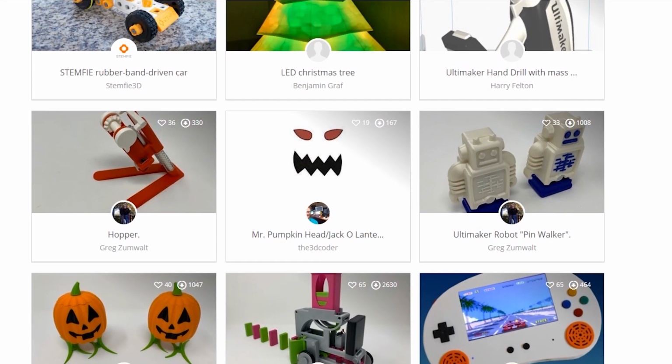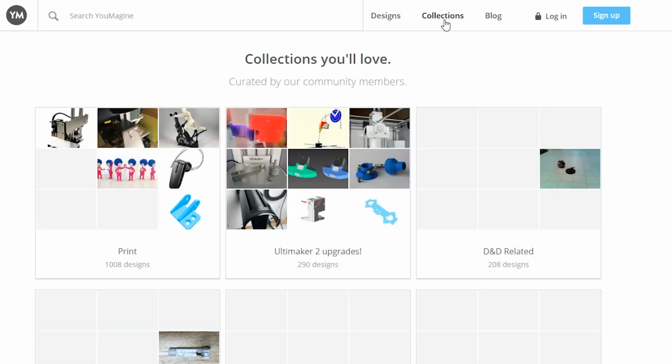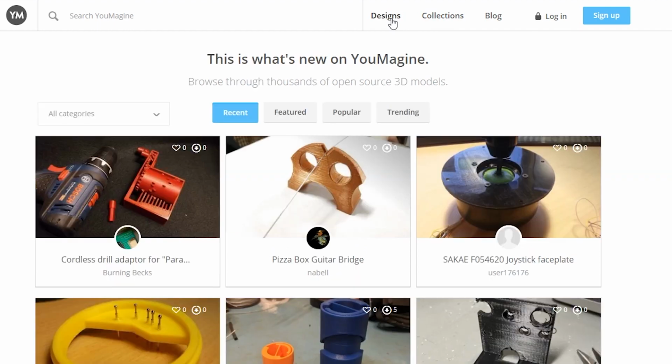But over on YouImagine, it's a little bit more engineering design and a little bit more just higher level quality prints. And they actually have a pretty good pay structure over there too. You can buy files for a little bit more premium, and it's licensed to you, so you can use them any way you want.